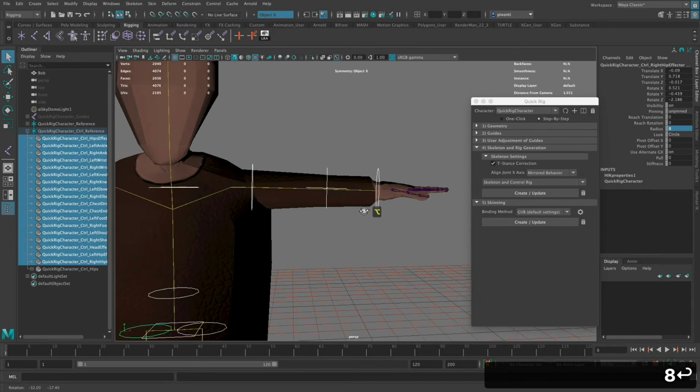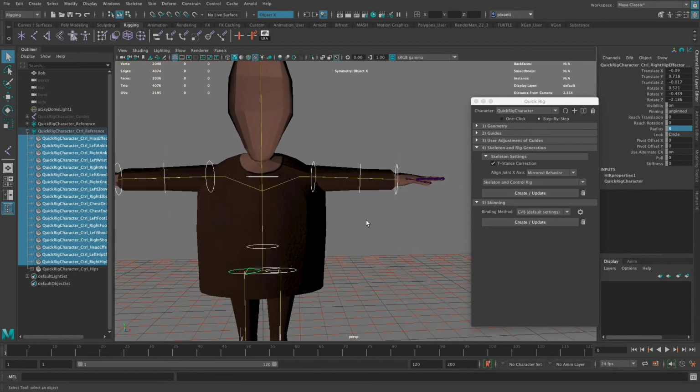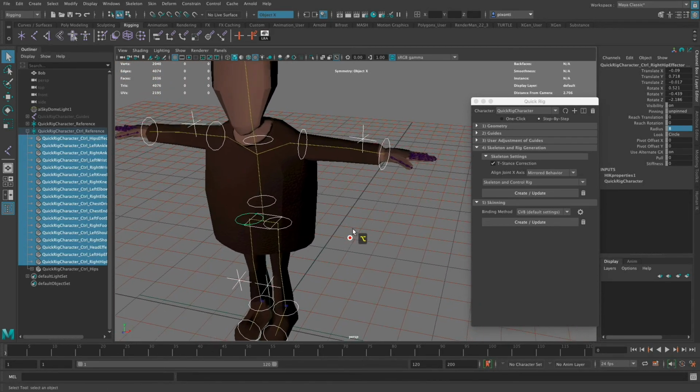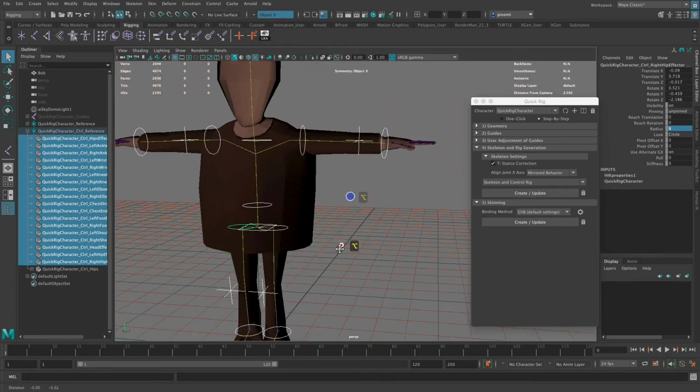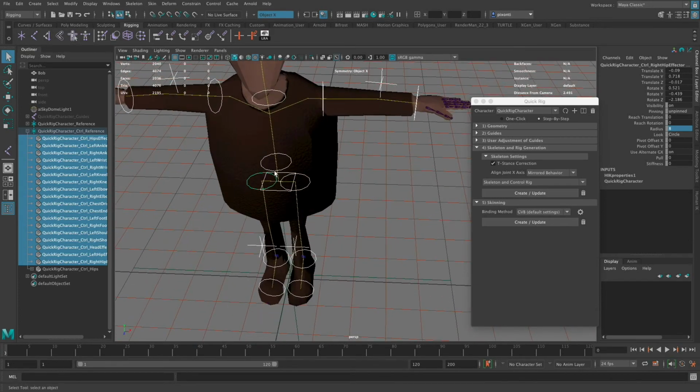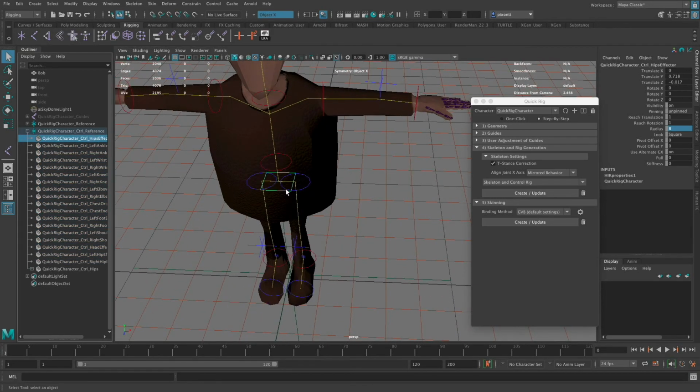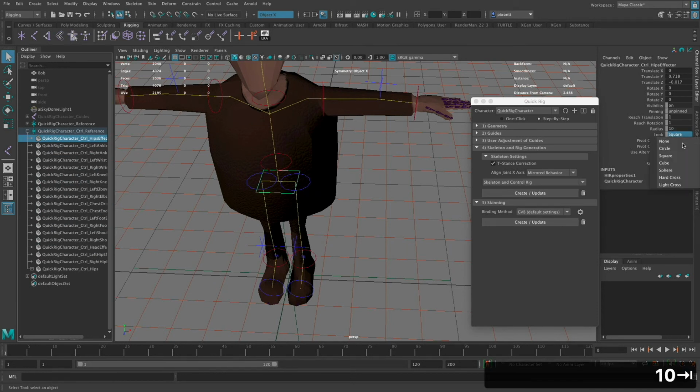Now I can select them individually and scale them up as well, but I'm going to get these to a point where they're larger than the parts of the body that they're around. And here in the hips, I need this to be a bit larger. So I'm going to take that to 10. And actually it needs to be larger. So I'm going to change that to say 15.